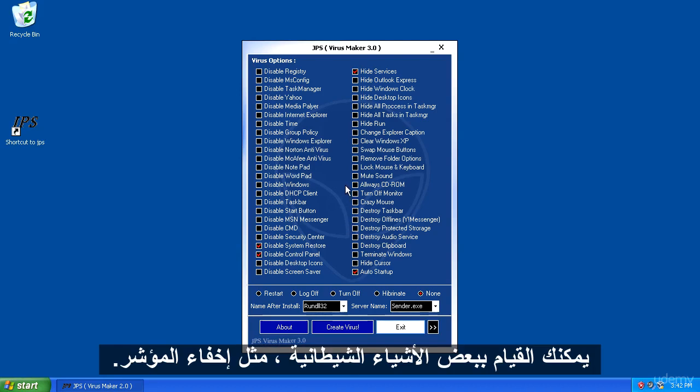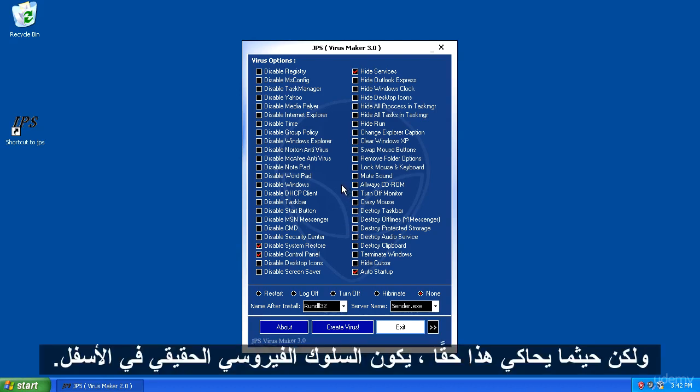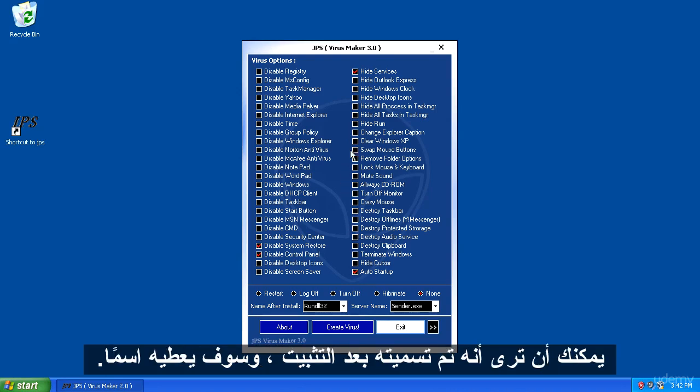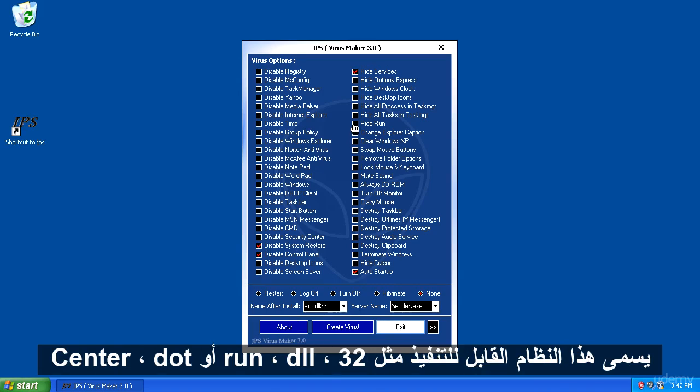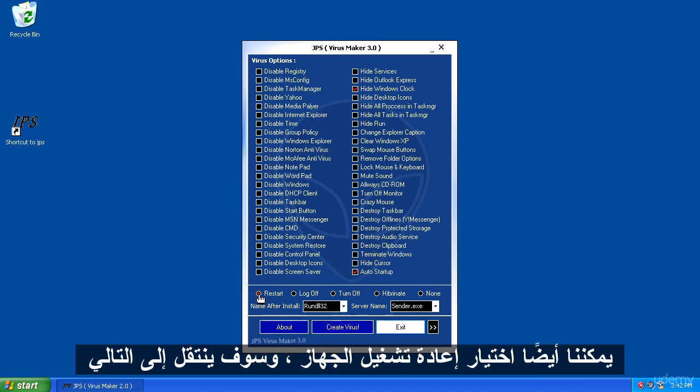You can do some fiendish things like hide the cursor, but where this really emulates true viral behavior is at the bottom. You can see it says name after install, and it will give it a name that is a name of a system executable like rundll32 or sender.exe. So regardless of what options we choose here, we can also choose to restart the machine.